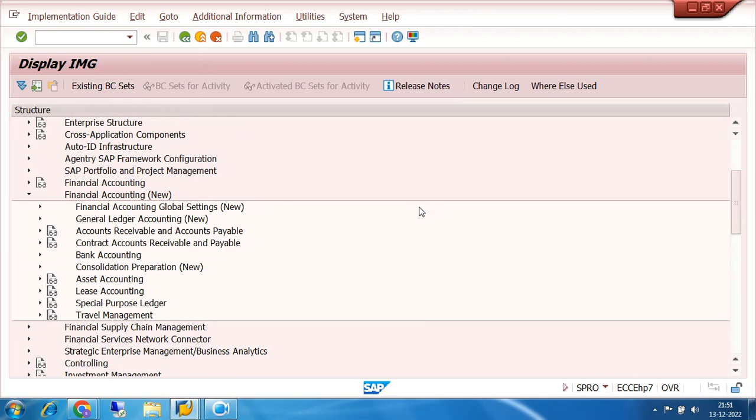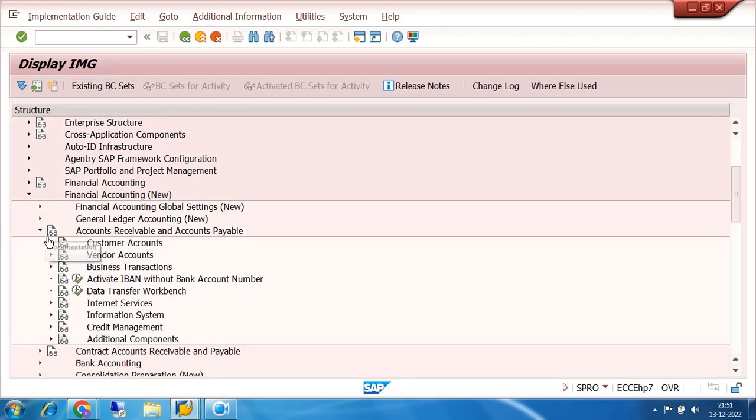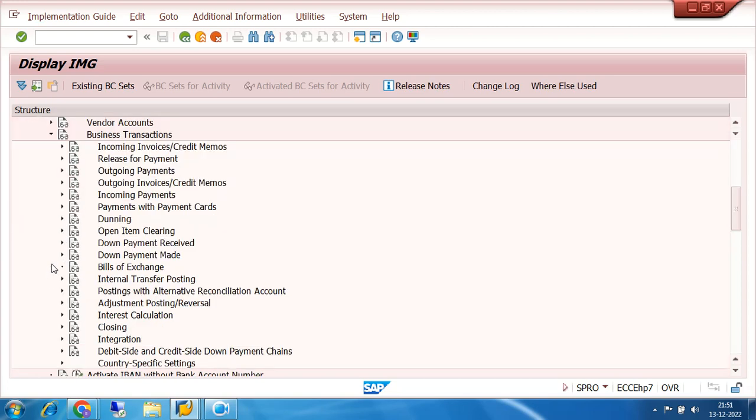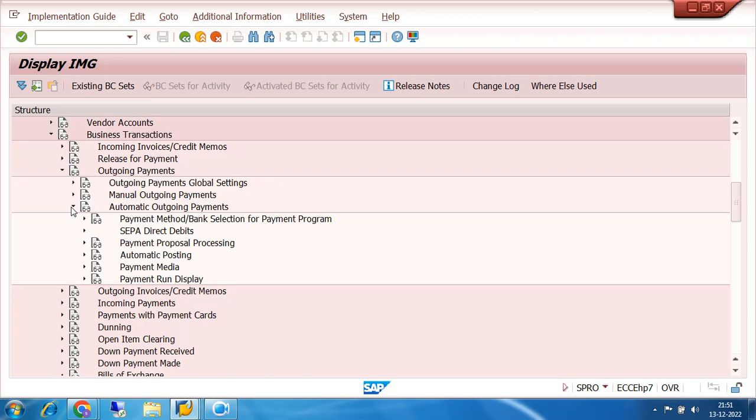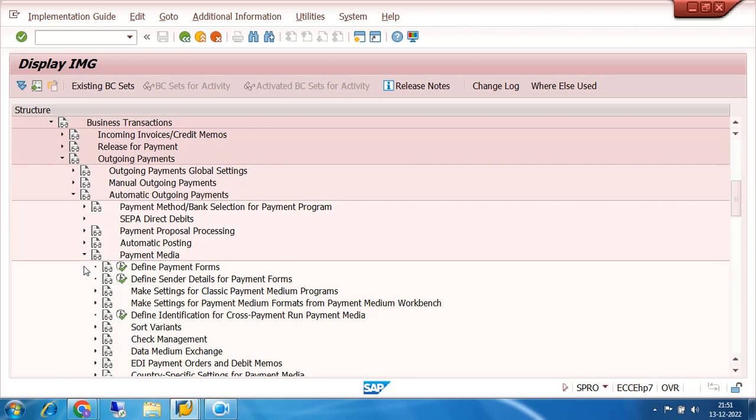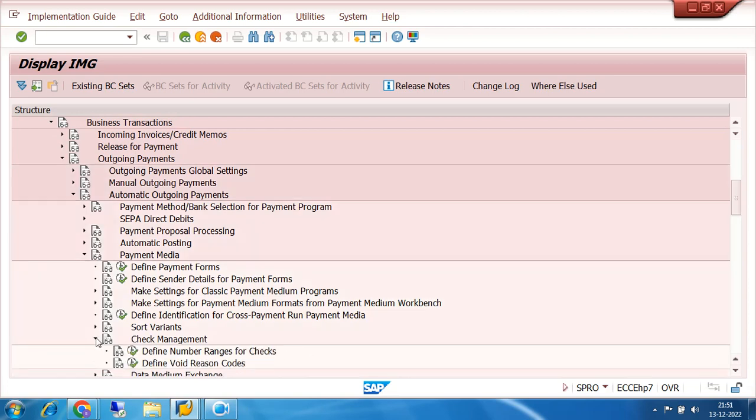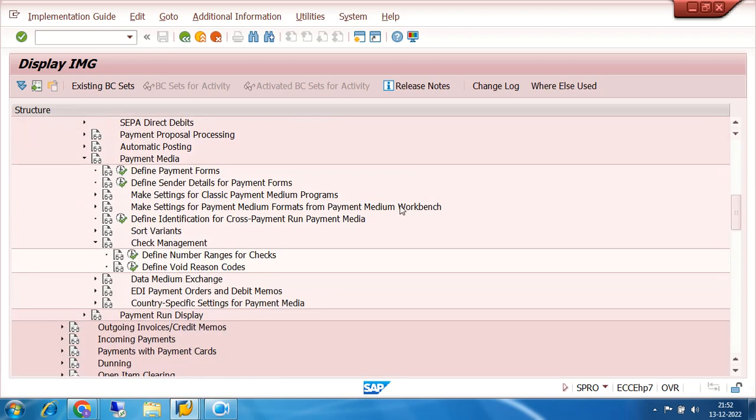You have to go to the Financial Accounting New, Accounts Receivable and Accounts Payable. Then you have to go to the business transactions, then the outgoing payment, then the automatic outgoing payment, then the payment media, then the check management. It is a long list. You have to define the void reason codes.